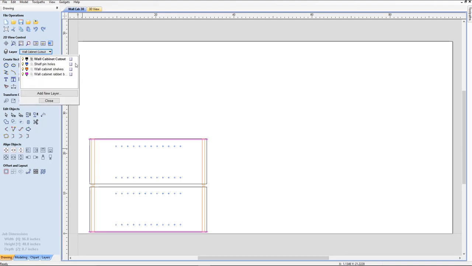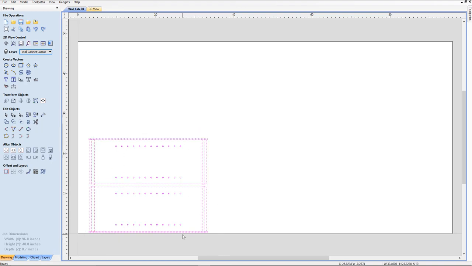It doesn't really matter now where we're going to be making our copies, because we're not making any changes. We're just copying. So I'm going to select those sides of the wall cabinet, and I'm going to go down where it says offset and layout. Right here, it says create a linear array of copies.